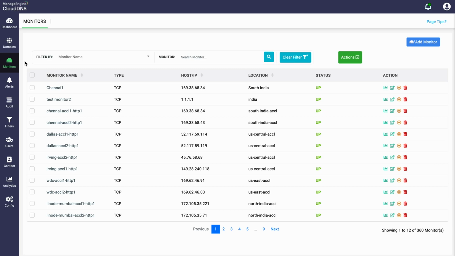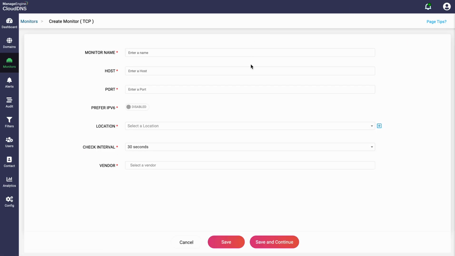So CloudDNS enables you to implement monitors over multiple protocols across various vantage points around the globe where CloudDNS has established its presence. So if you want to add a new monitor, just click on the add monitor button and select the type of monitor you want. So if you're creating a TCP monitor, just click on TCP menu. So this will open the create TCP monitor page.